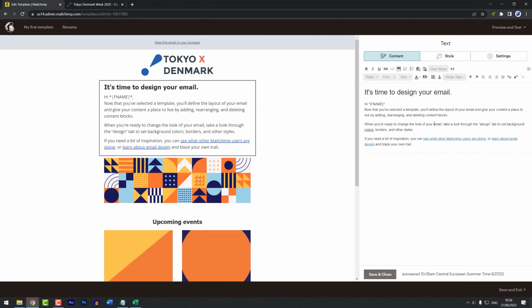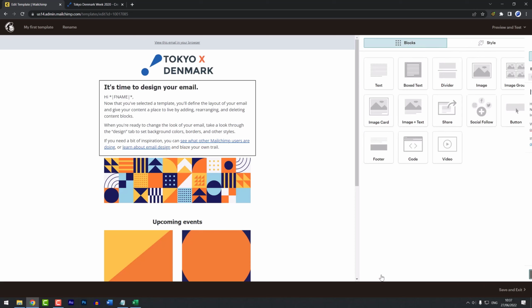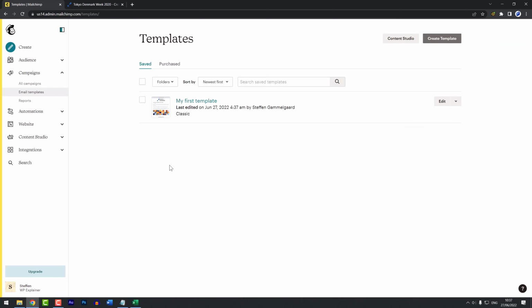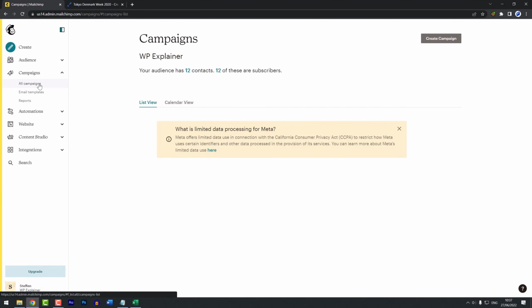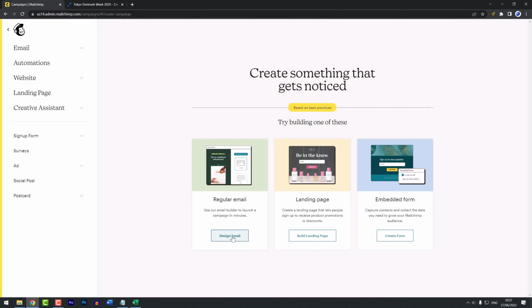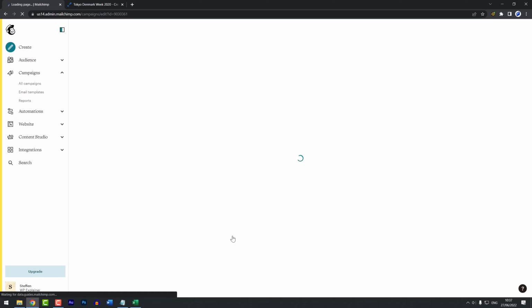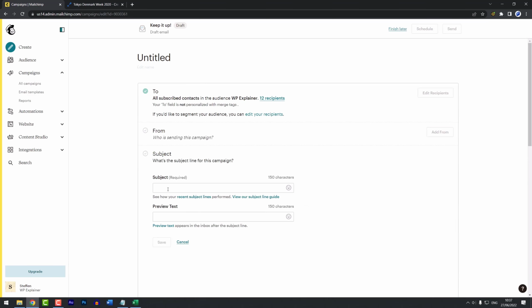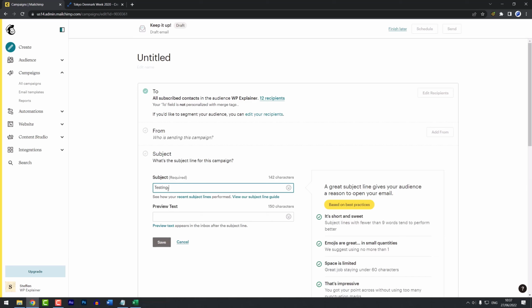Now what we need to do is test out that this is actually working, and unfortunately we can't test this inside the template editor. So we actually have to create a campaign just to make sure that the merge tag is actually working. So let's go ahead and save this and exit the template builder. Now we can go to campaigns up here, create a new campaign. And yes, this is a regular email. I'll just add a subject here, testing campaign.